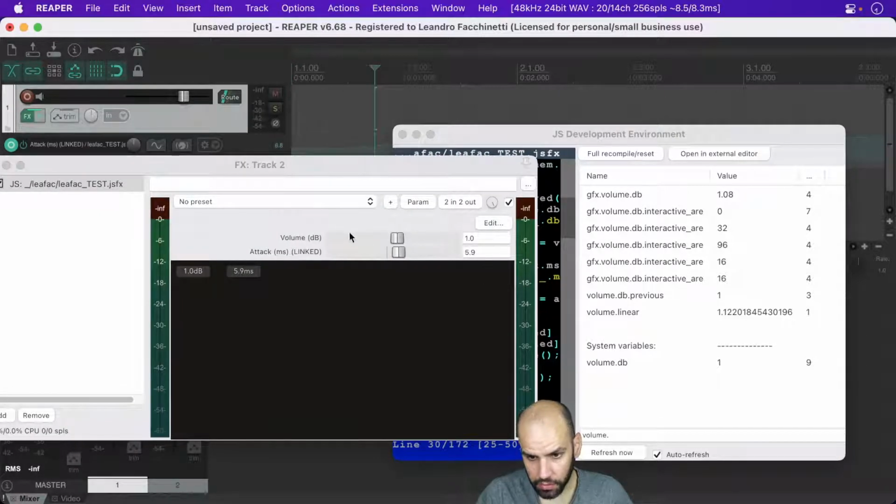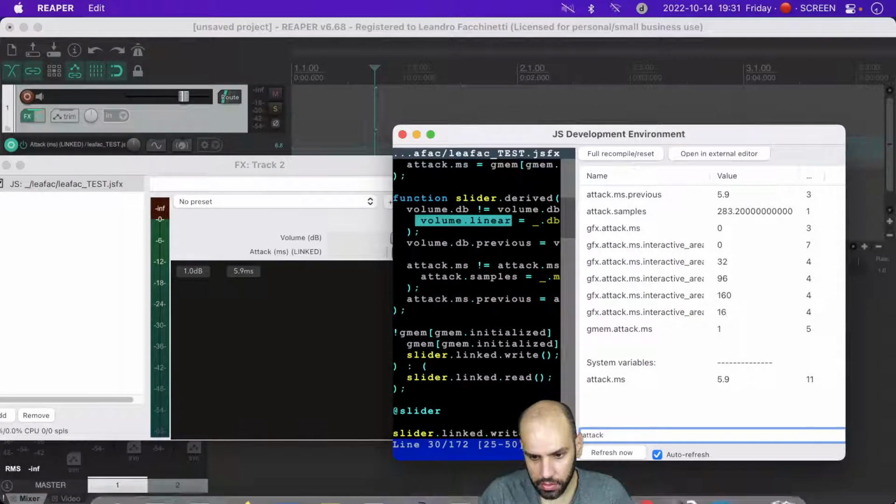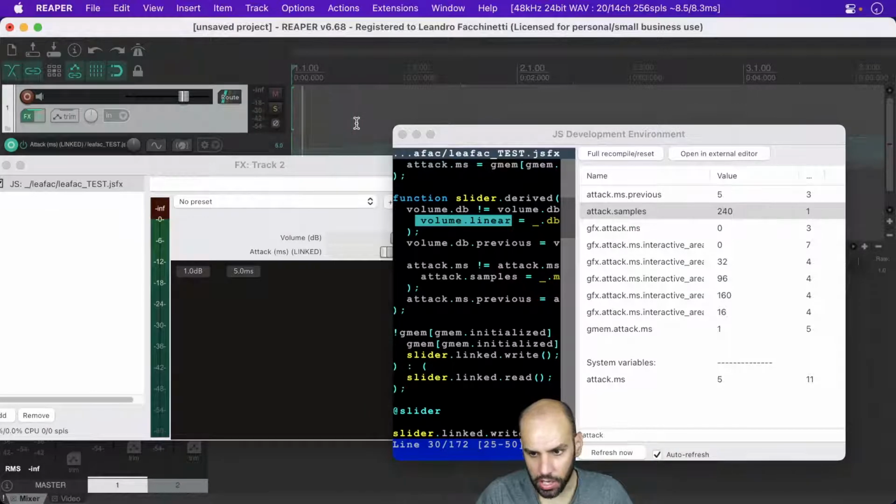Oh, I'm looking at volume, but I'm automating attack. Come on, let's do it. Let's do it, Leandro. From milliseconds to samples. That's the value that should be changing. Come on. Yeah, there you go. It is changing. All right.